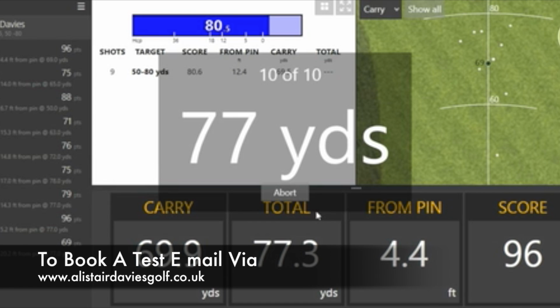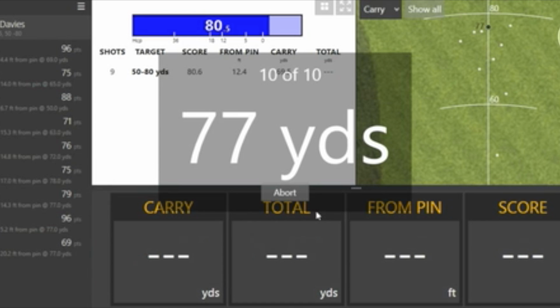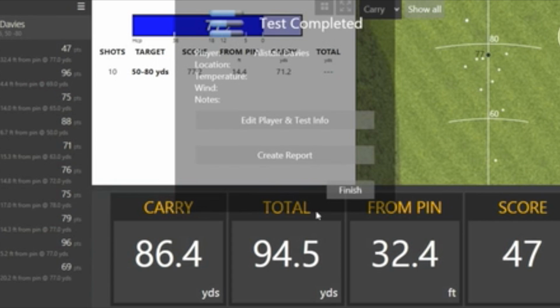It also creates a report which you can look at, again, to see your strengths and weaknesses at different distances and then reflect and work out why that is. Get yourself booked in for a test with a local pro as soon as you can.